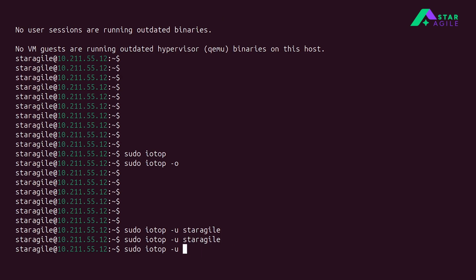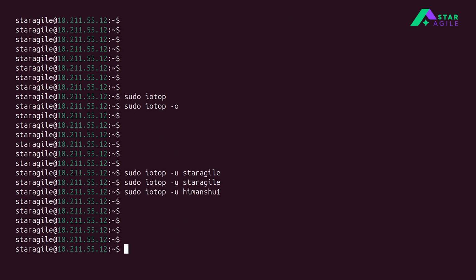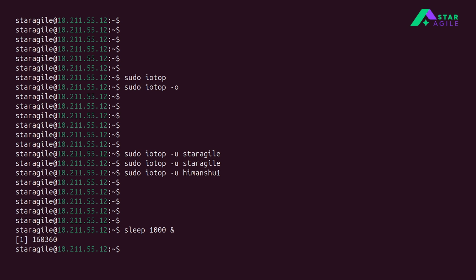If I had done this for, let's say, Himanshu1, since we have not logged in with the Himanshu1 user, it's currently in an inactive state, which means it is not performing any live actions on this machine, that's why you are not seeing anything related to the Himanshu1 user. That is how you can monitor the input output operations for any user. And if you want to monitor a process, let's say I try this sleep, the process sleep 1000 seconds is running in the background.